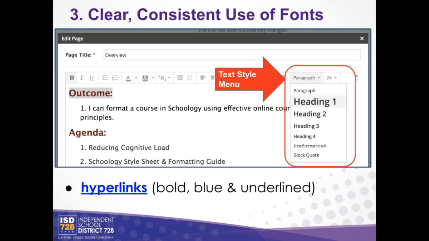Third, use clear, consistent use of fonts. Now, to be ADA compliant, really, when you're making fonts, you should highlight them and then use the style menu to choose what kind of text it is. It's not required right now, but it may be at some point.